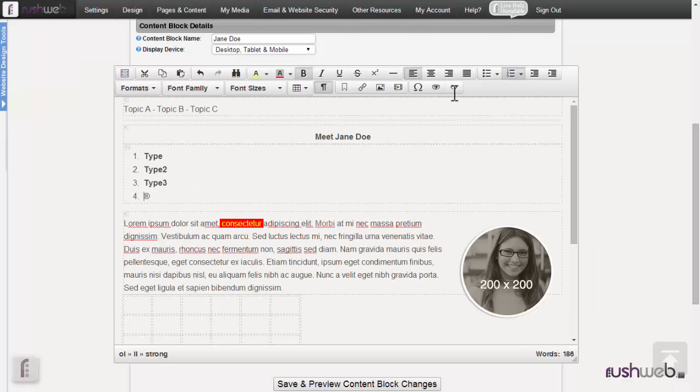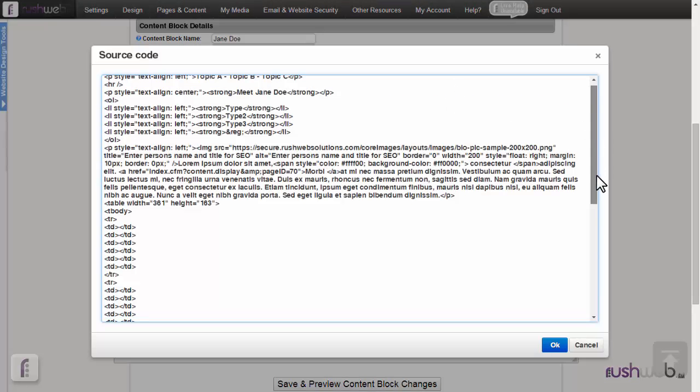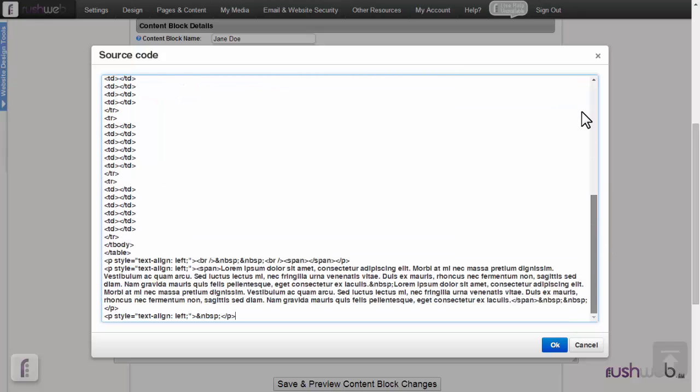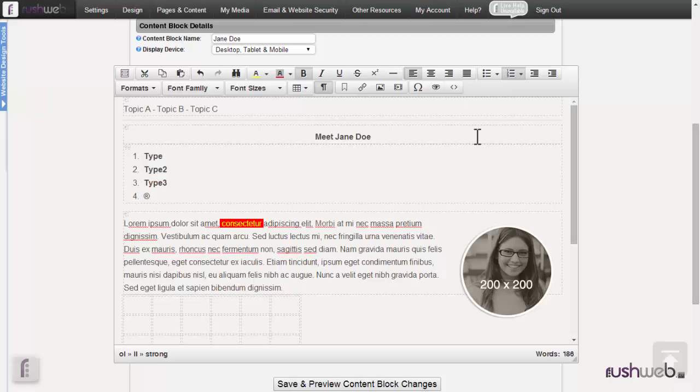Okay, and this last button, this is for those of you that are brave and want to dive into the code of the page. If you click this, it will open up and display all of the code inside that page in HTML view. So if you want to dive into the actual code, we've made it possible for you to do that if that's something you're comfortable with.